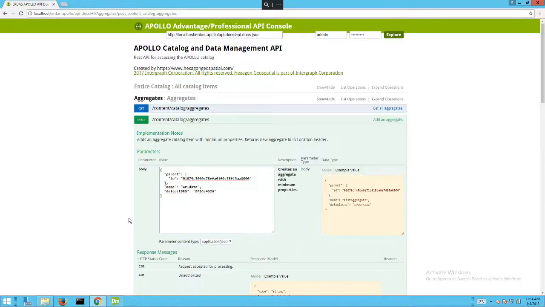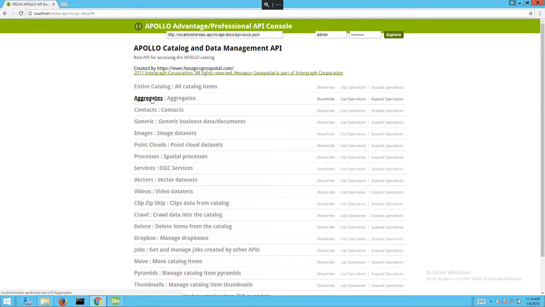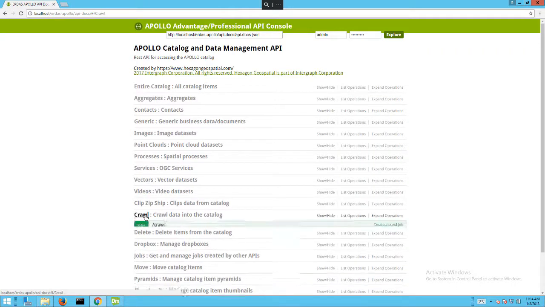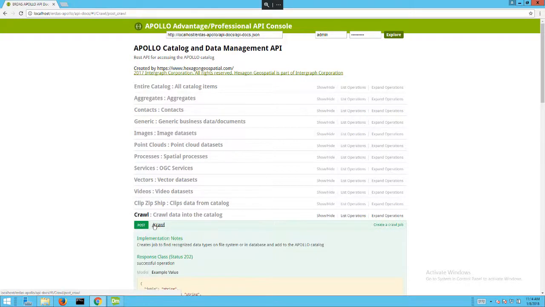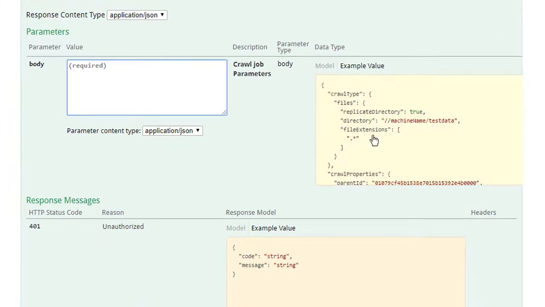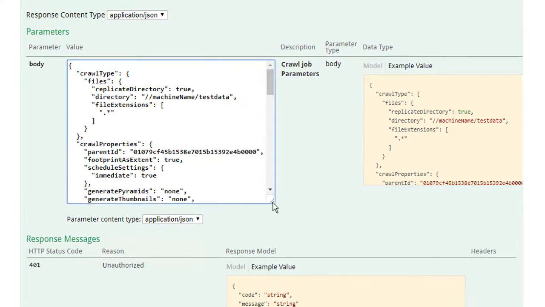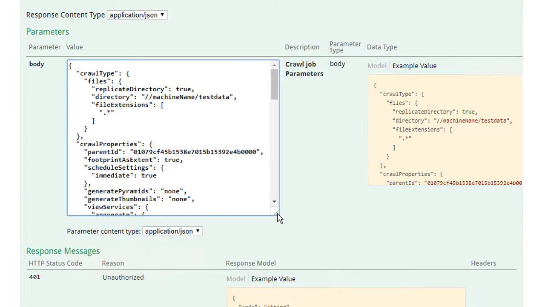Let's begin by closing the aggregates category. Since we copied the ID value for the new aggregate already, we do not need to query for this information. Open the crawl category and select the only post operation located under this category. Clicking the example value box to copy the template into the body. Again, we can expand this box to see more of the body text.